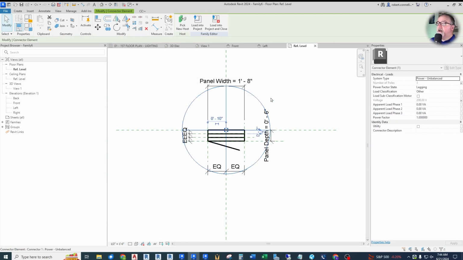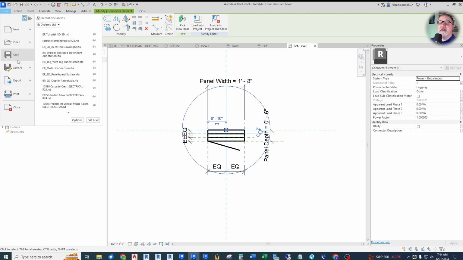Okay, so that is all we really need to map for a panel, because the rest of this, all the apparent loads for all the phases, the load classifications, all that will be brought in from all of the downstream loads that we attach to it. So this is different than just a piece of equipment like a load. So that's all we need to reflect is those two items. So we are done. We can save this and save as.